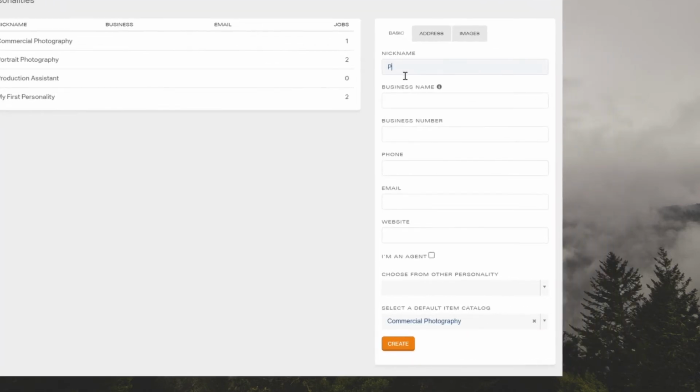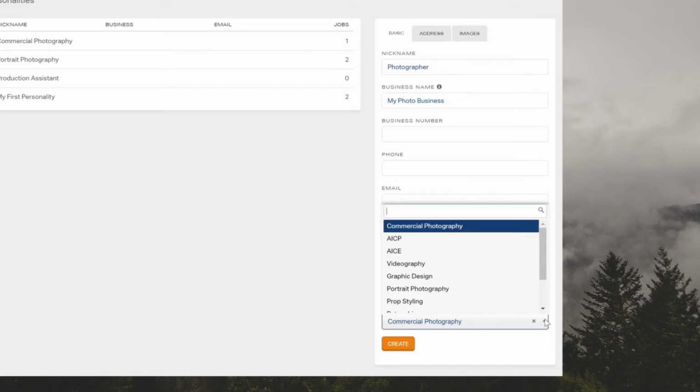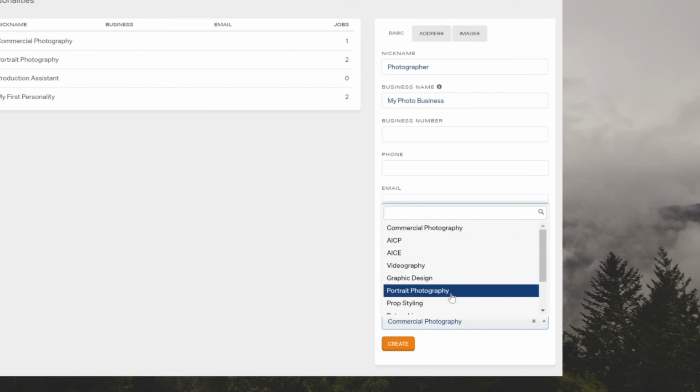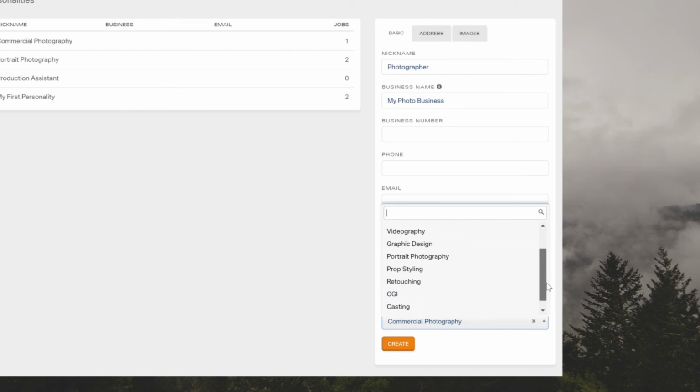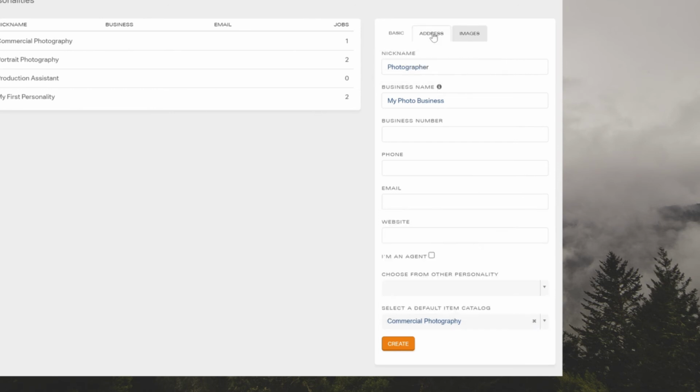Here, you can add the nickname, your business name if it's different, and all the appropriate information. Now you need to select the default catalog for your personality. Each catalog is unique to the personality you select. For example, my commercial photography catalog is going to be different from my portrait photography catalog. You're going to notice that the catalog has specific needs for each personality.